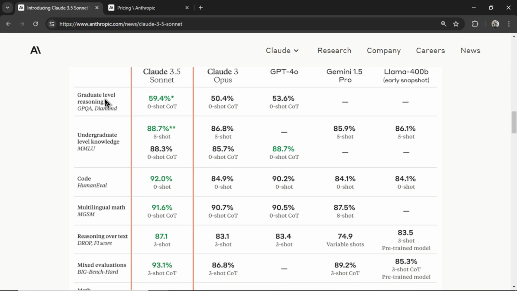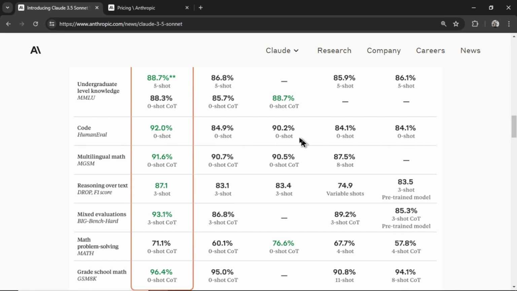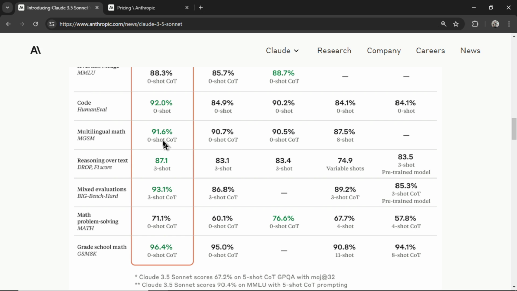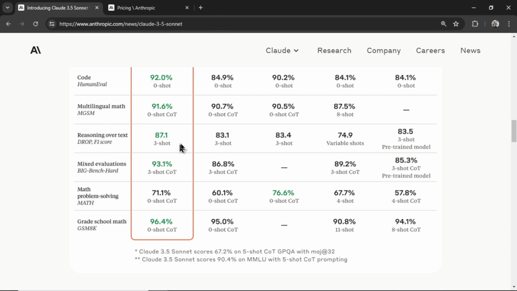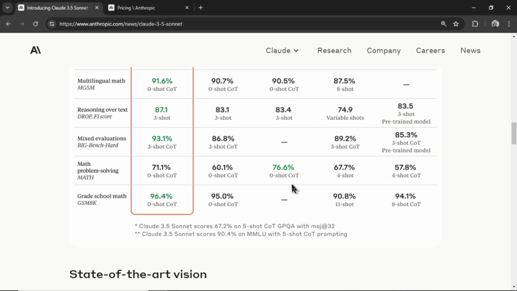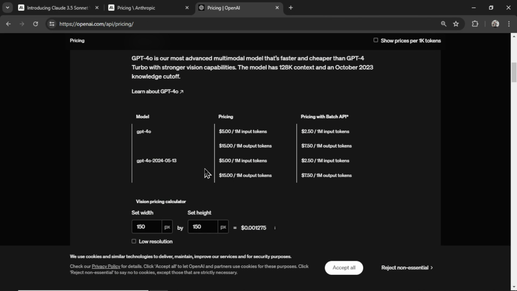we have this graduate level reasoning, it's beating GPT-4 Omni, undergraduate level knowledge, it's tying with GPT-4 Omni, coding 92% versus 90.2%, they're very close here, reasoning over text, math problem solving, looks like GPT-4 Omni is winning that. Grade school math, there is no comparison. They seem pretty comparable to me, and GPT-4 Omni is winning in the pricing department.